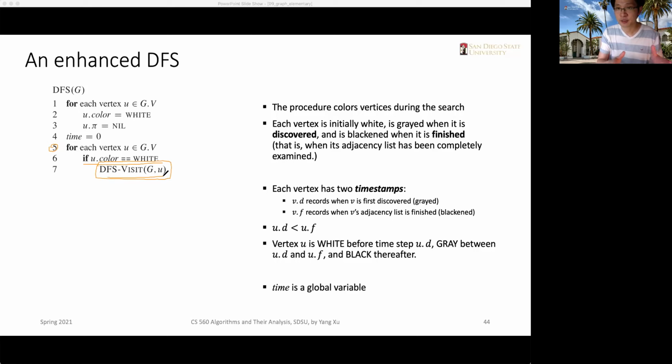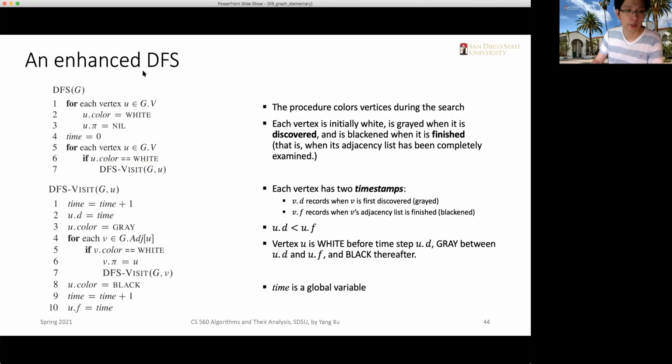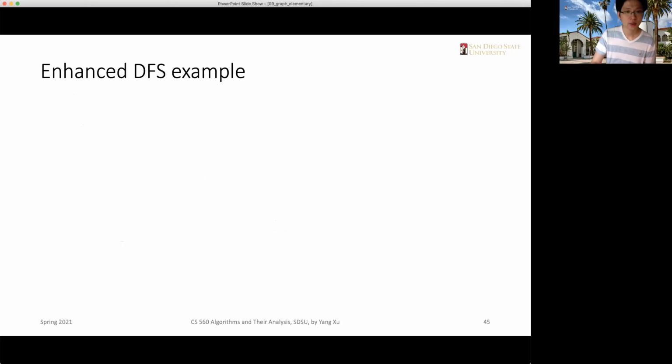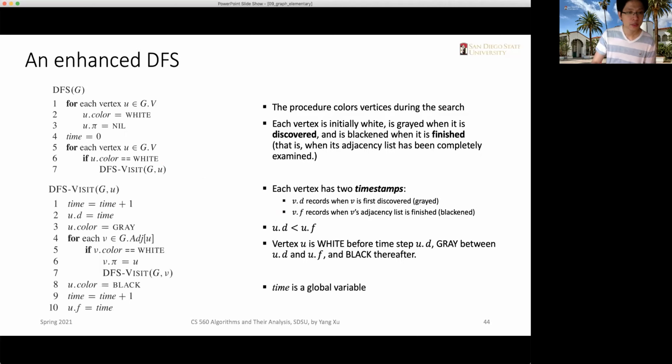The only difference is that the DFS visit here should achieve these functions: it should calculate the discovery time and the finish time for each vertex by using the time variable here. All right, so here's how the DFS visit looks. Let's first analyze the code a little bit before we enter the example.